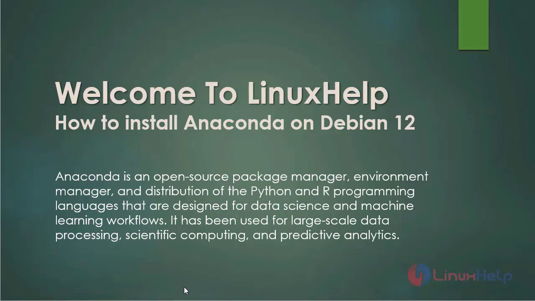Anaconda is an open source package manager, environment manager, and a distribution of Python and R programming languages that are designed for data science and machine learning workflows. It has been used for large scale data processing, scientific computing, and predictive analytics.